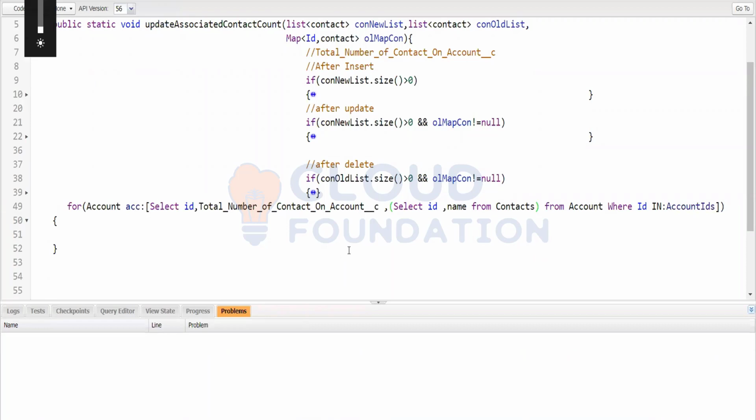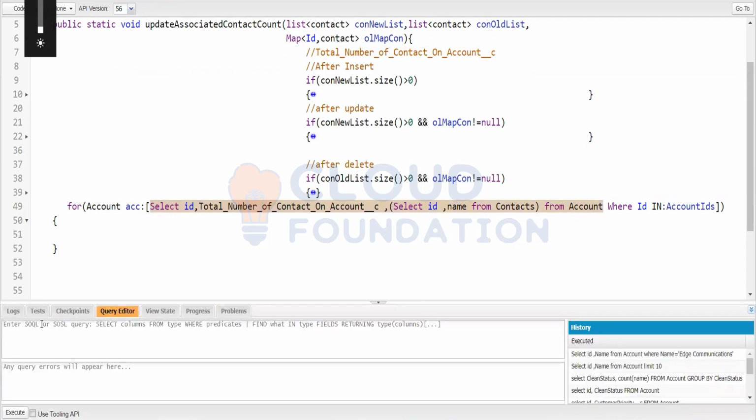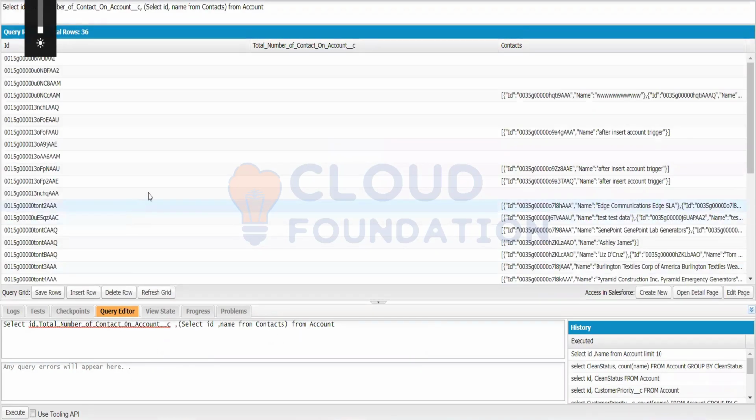Okay, so this part we have covered. So now what will we get here? We will get an account and a number of contacts under the account. Like this, we will have a query. Let me copy this part, and I put this query here, and let me execute. See what it is showing.